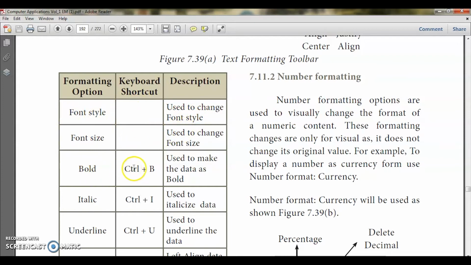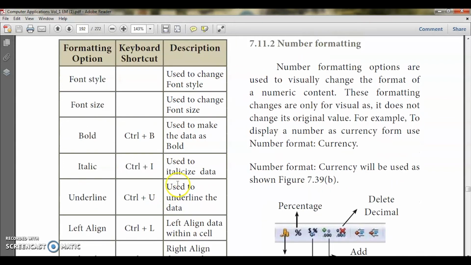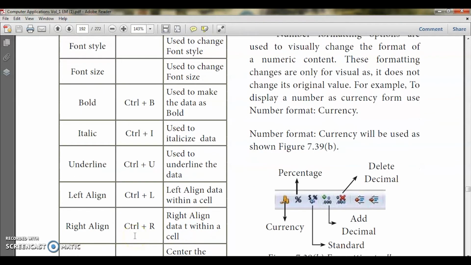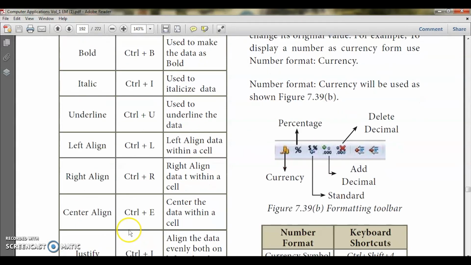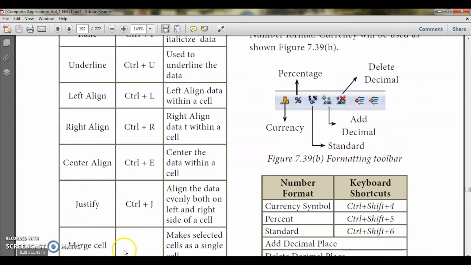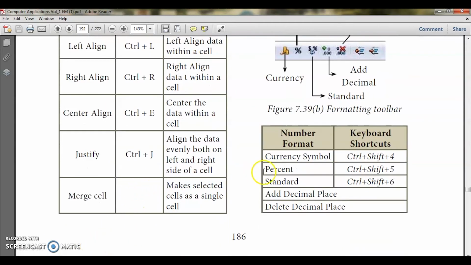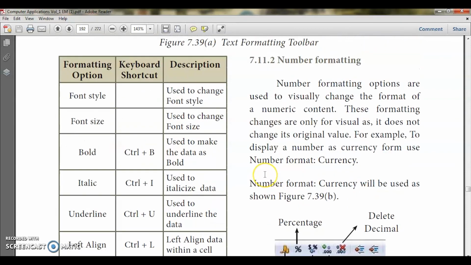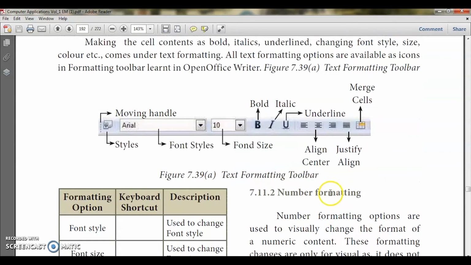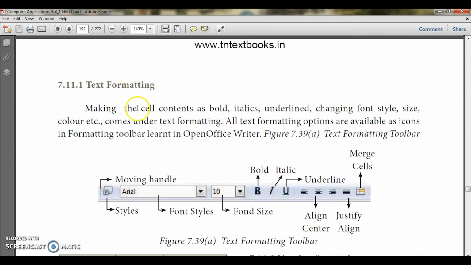For bold it is Ctrl plus B. For italics it is Ctrl plus I. Italics means the word will be in a slightly slanting position. Underline, so the word will be underlined. Left align is Ctrl plus L. Right align, Ctrl plus R. For center align, Ctrl plus E. And for justify it is Ctrl plus J. For merge cells you have no shortcut key. Two or three cells can be merged together. Okay, so this is the first one, text formatting.